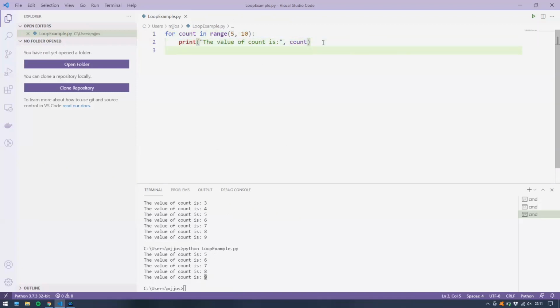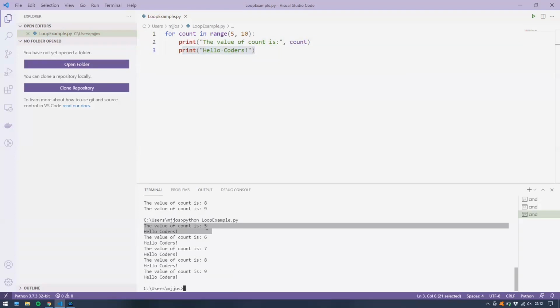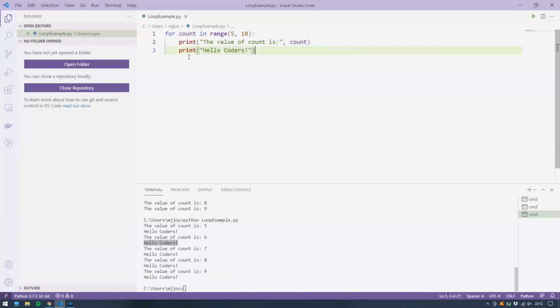Maybe give another example. Print. Now we have two lines of code inside the loop. If I run that again, the first time it ran the loop, the value of count is 5, and it printed hello coders. The second time it ran the loop, the value of count was 6, and it also printed hello coders, and so on. So it will repeat every line that's indented under the for loop.